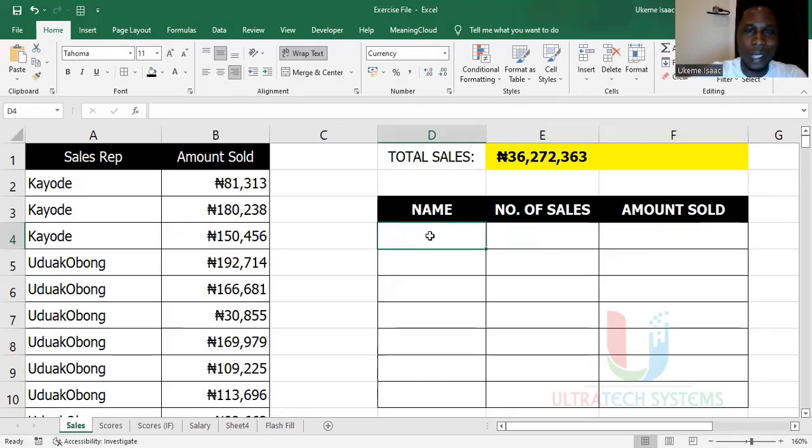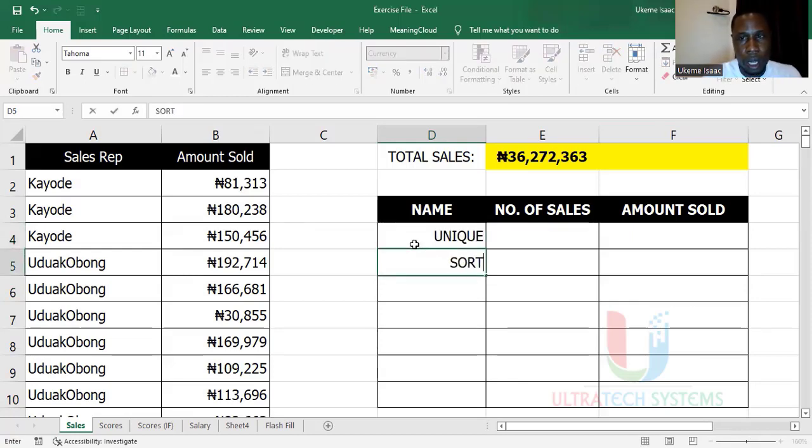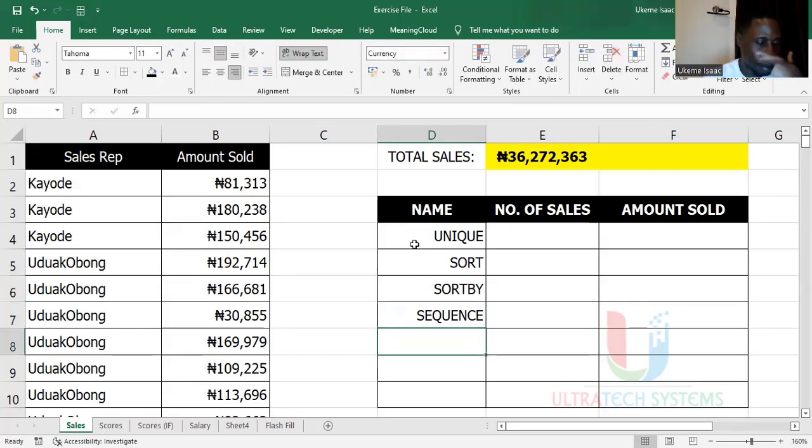Now, I'm using Excel 2016. The amazing thing about Excel is that each version comes with new functions, and these new functions are not available in older versions. In our courses, we have taken time to teach these functions. We've just added more of these functions to our courses where you can learn. There are new functions like UNIQUE. That's what we're going to use. UNIQUE is there, SORT is there, SORTBY is there, SEQUENCE is there, and a lot more.